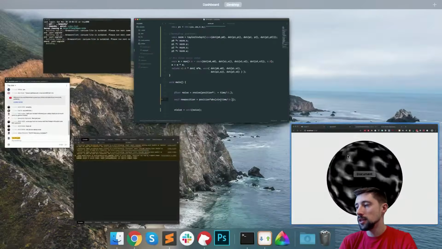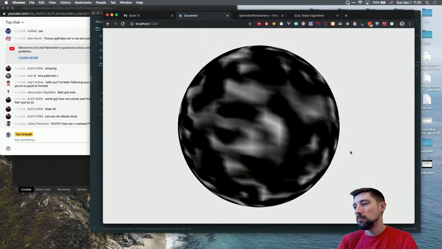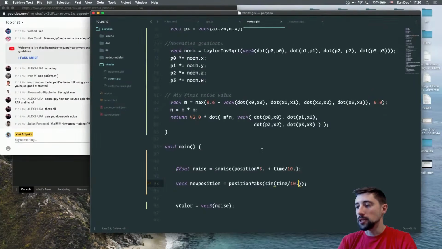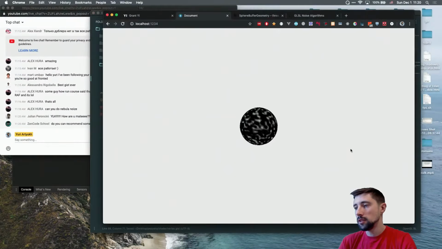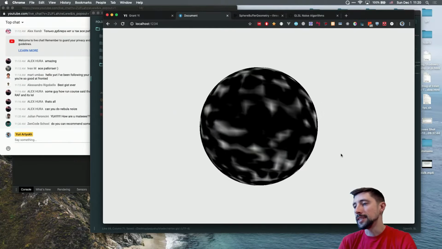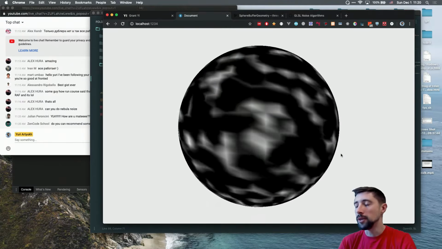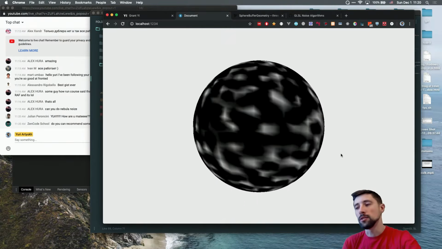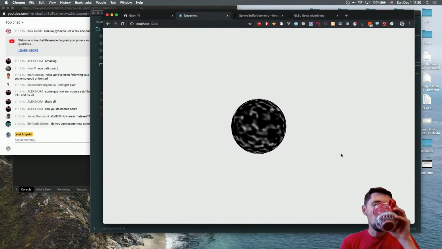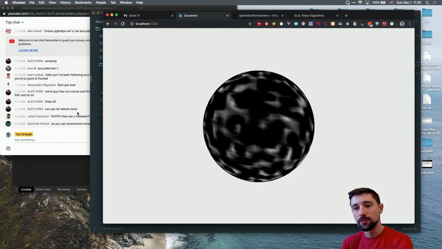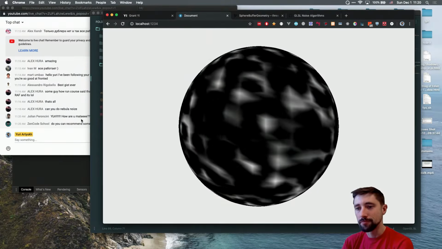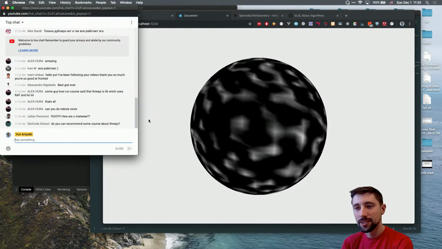I don't know. So it should be pulsating now, but it's not because I haven't replaced position with new position yet. Yeah, so now we're gonna see the sine get bigger, and then it's gonna get smaller, and then it's gonna do this for eternity.